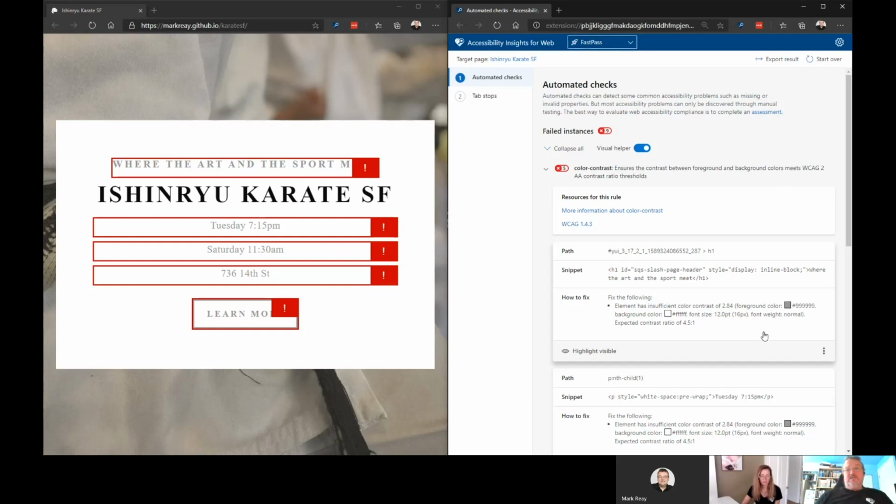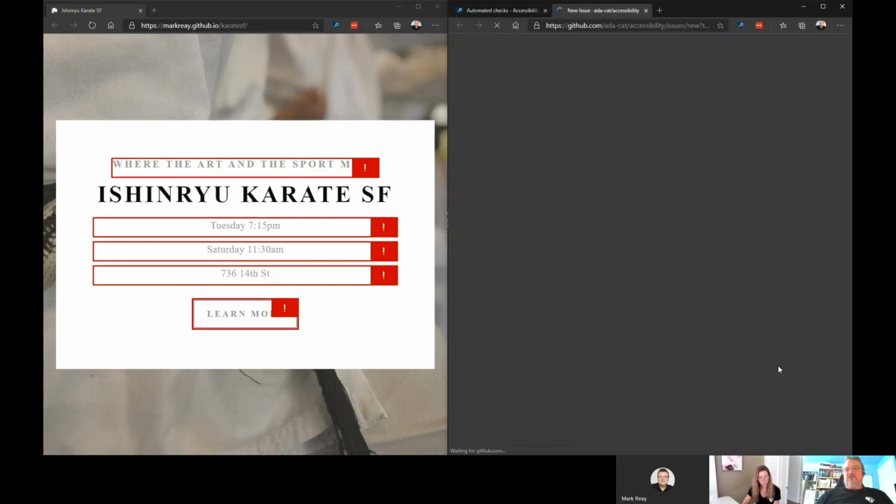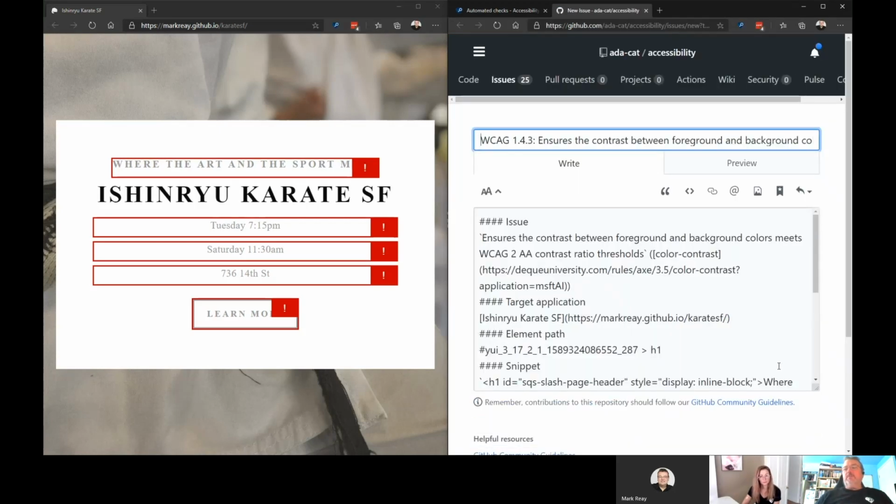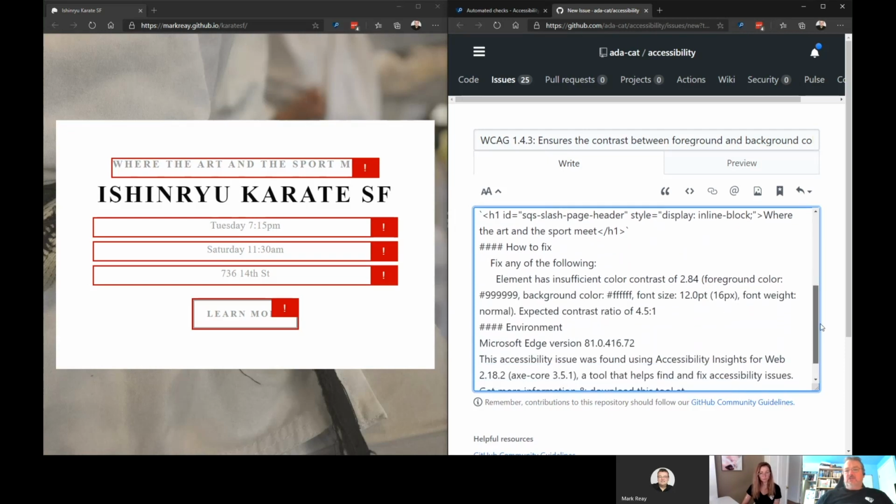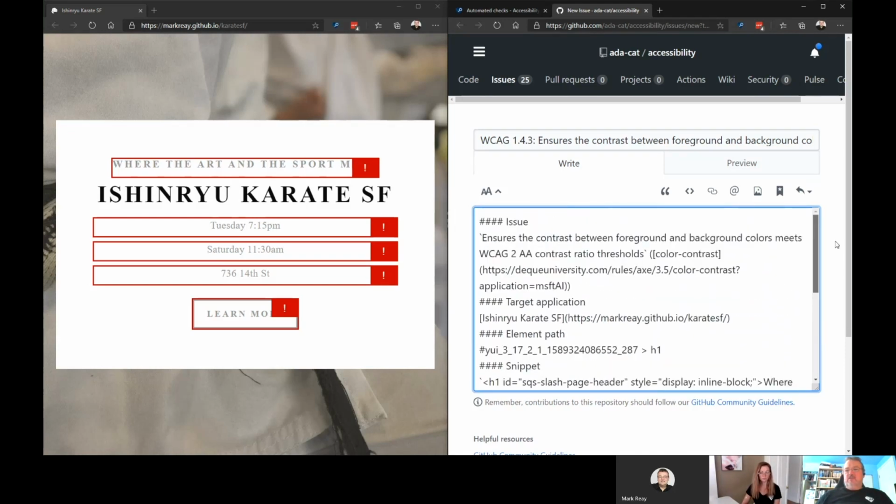This is actually the most common accessibility issue, at least that's what our research shows. Absolutely. And with each failure, you would see the path, a snippet, how to fix information, and everything you would need to go and fix that. And if you're not in a position to fix it immediately, I can go ahead and file an issue in my GitHub repo, or I can also file it on my Azure boards or in Azure DevOps. This issue has all of the information that was shown there in detail so that I can assign this to a developer and they can begin fixing the issue.